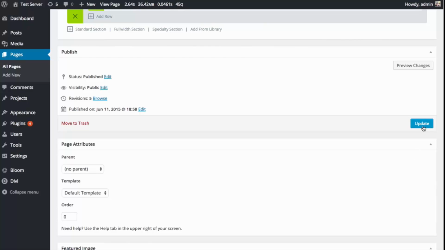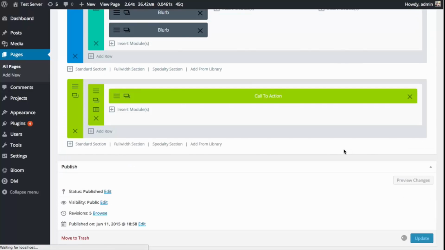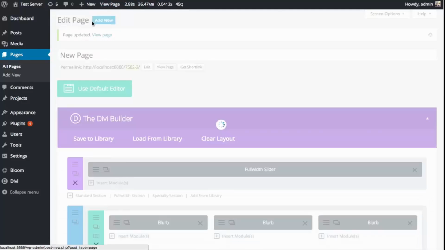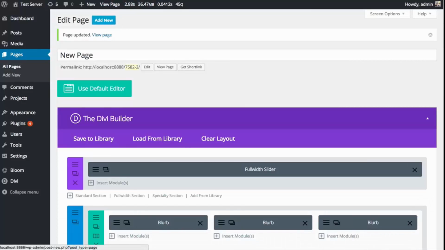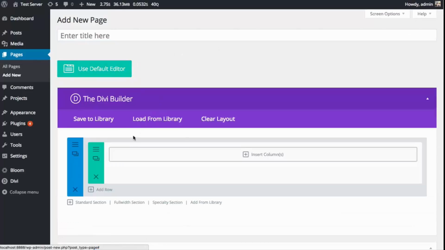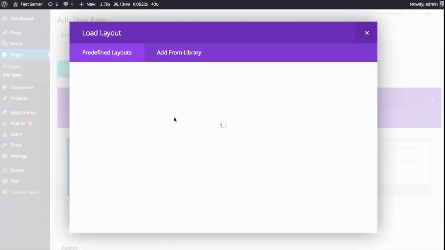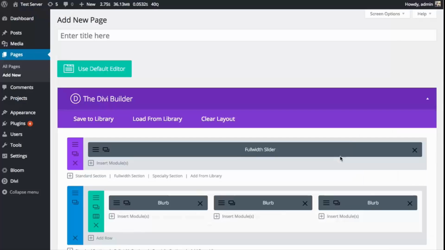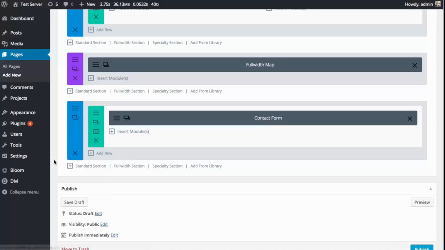And so I'm going to update this page, and then I'm going to create a new page, and I'm going to add that global section to my new page, just like I did on the one I just created. I'm going to use the Divi Builder. I'm going to just load a layout really quick to get started. And then at the very bottom of this page, I want to add that global section.